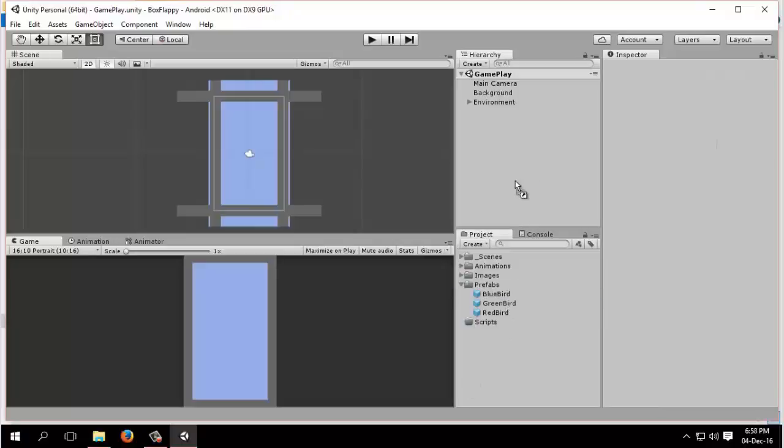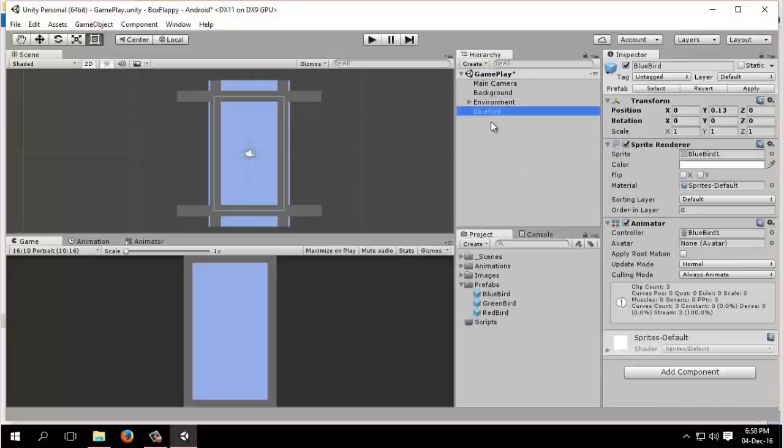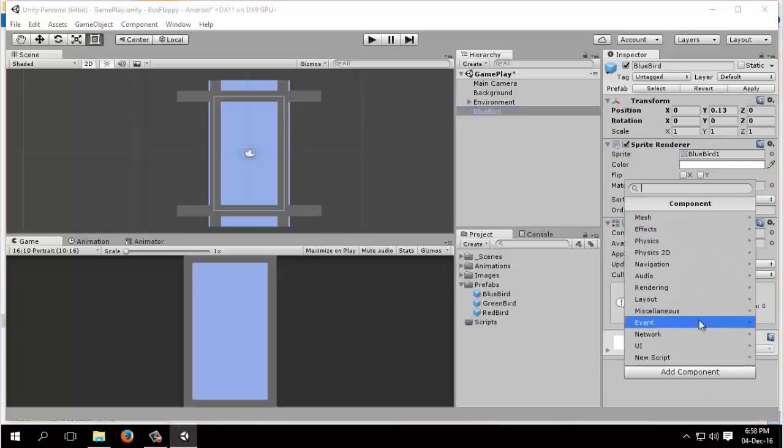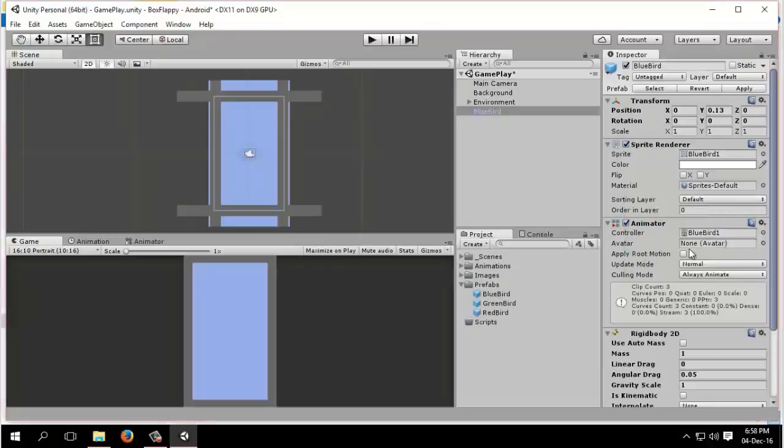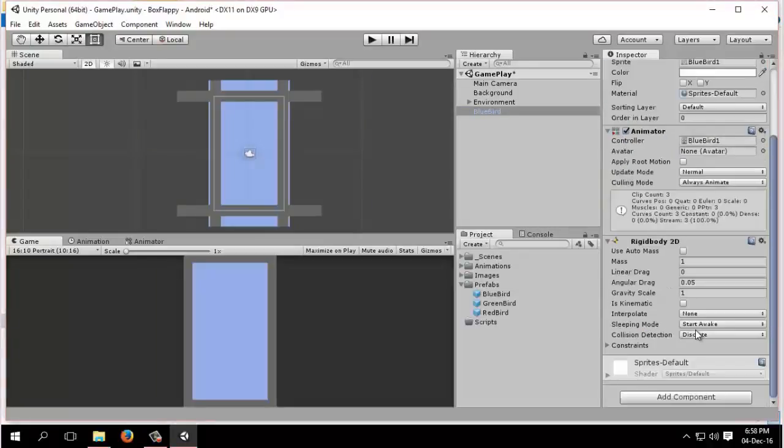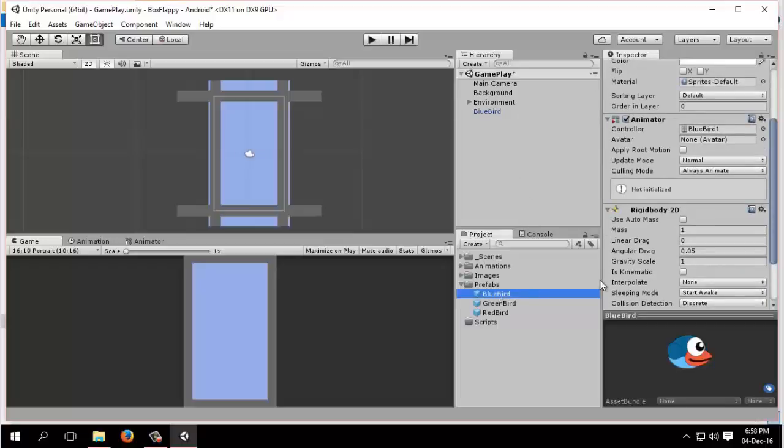Now drag and drop the bird here. See, there is no rigid body 2D component attached to it because you forgot to hit the apply button. Now we hit the apply button, and this will also be applied to our prefab here.